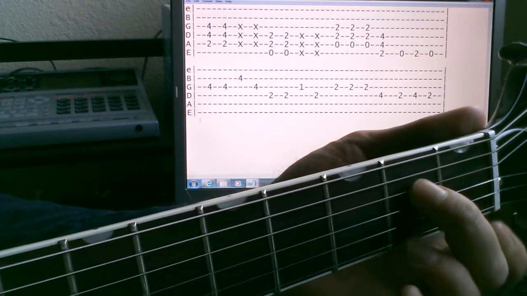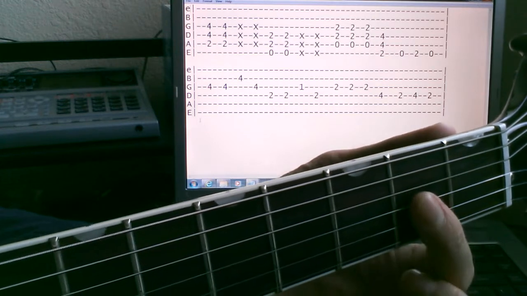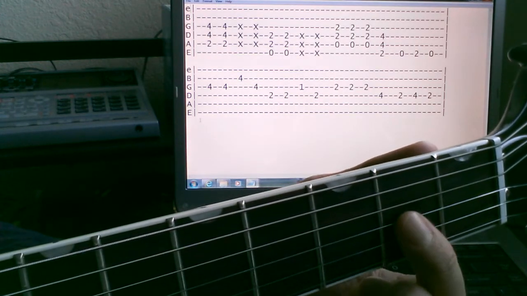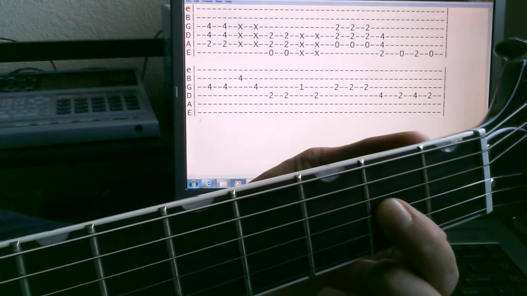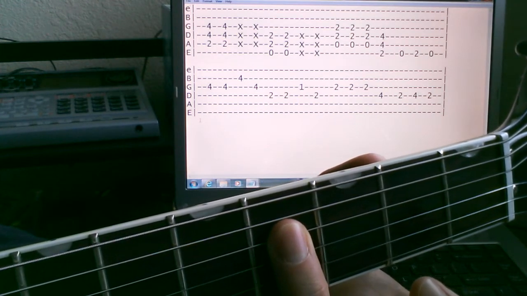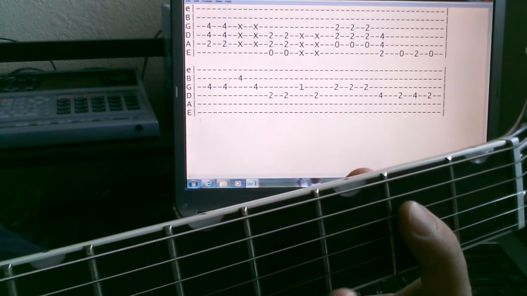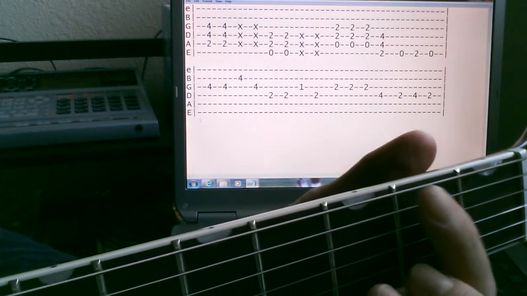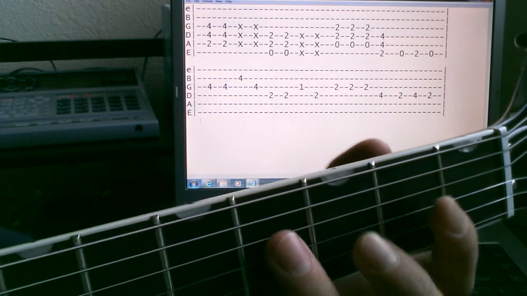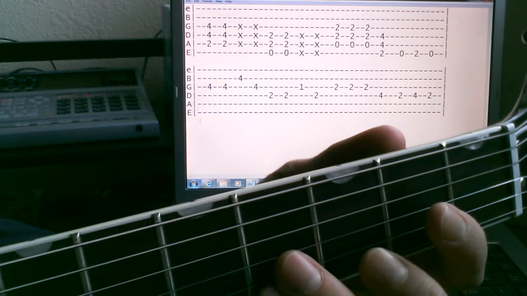back to the second on the D, and then three times the second on the A, and four on the D, and mimicking that top open to open, we do the 2-4-2, something like that, so all together.